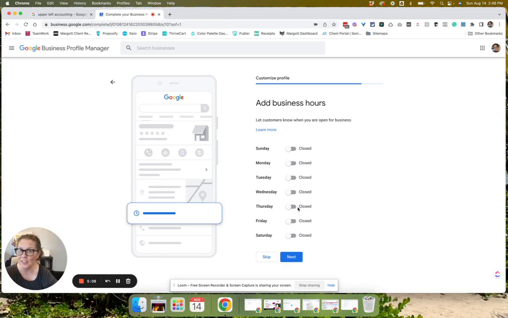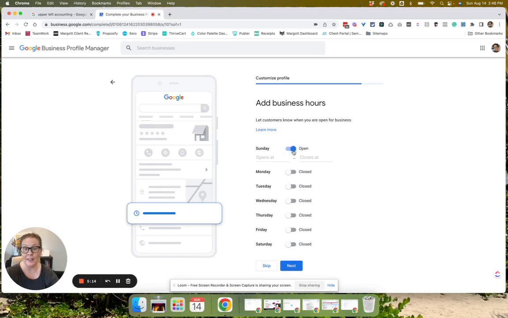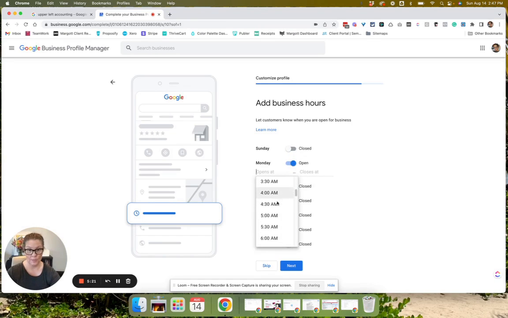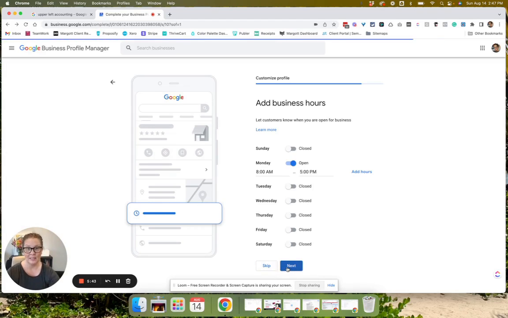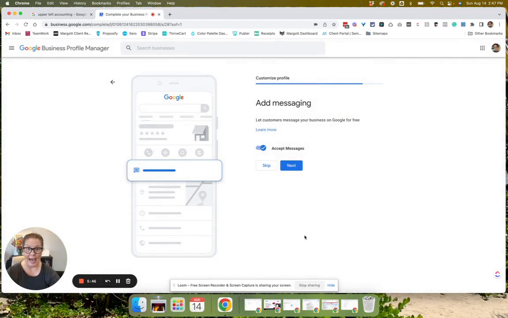Okay, business hours. Google loves to see the business hours, loves to include them on your profile. So if you're able to include them, I would. So I'm just going to put 8 to 5. It would be great if they said you could repeat these automatically, but they don't do that. So I'm just going to go ahead and say we're only open on Monday from 8 to 5. You would, of course, want to fill out all of your hours. Click next. Okay, add messaging. This is to let customers message your business from Google. This is a really good idea to set up if you have the bandwidth or the capacity to respond to these messages. I'm going to click skip.